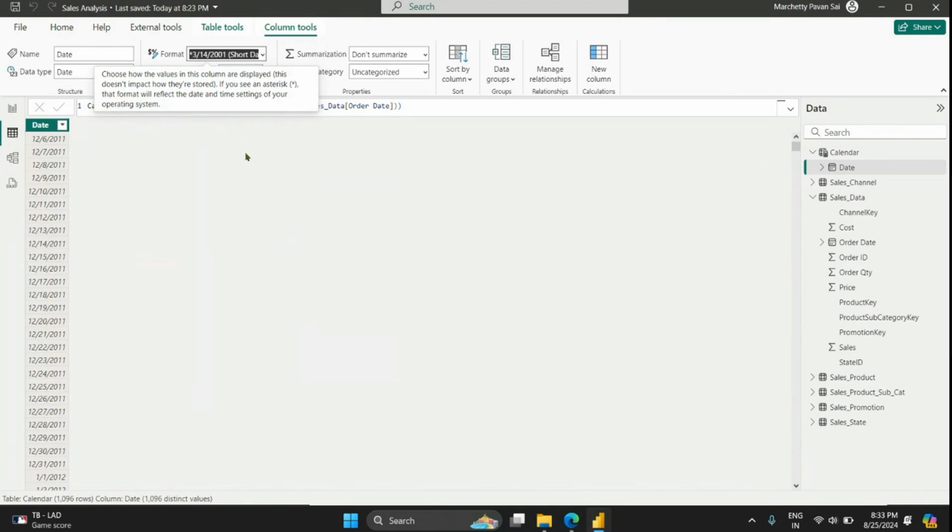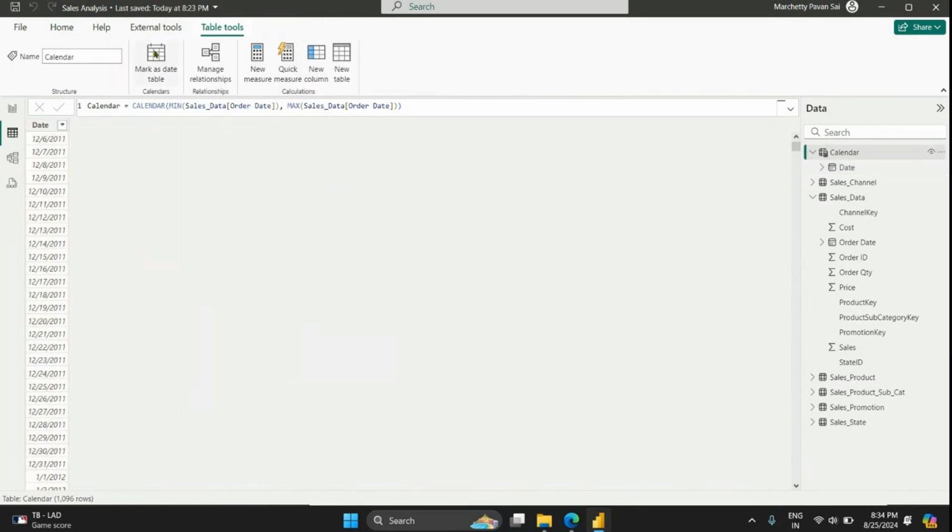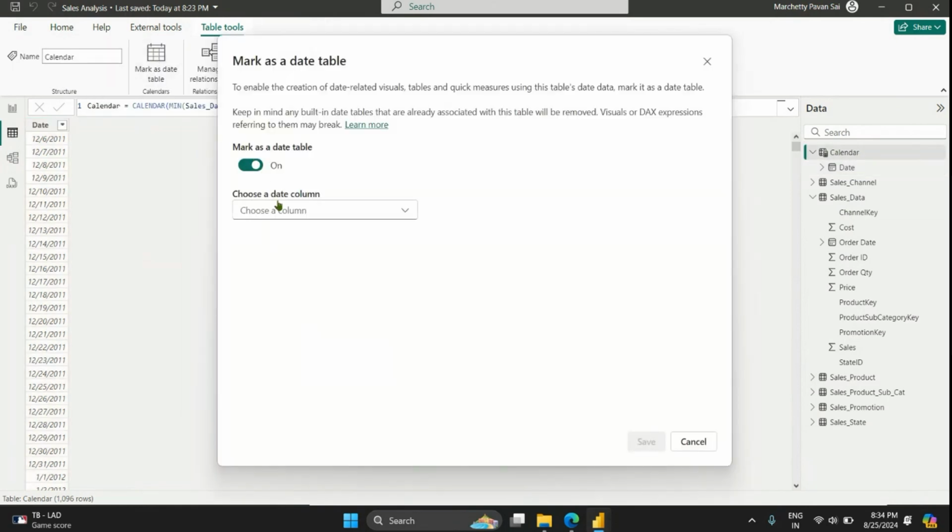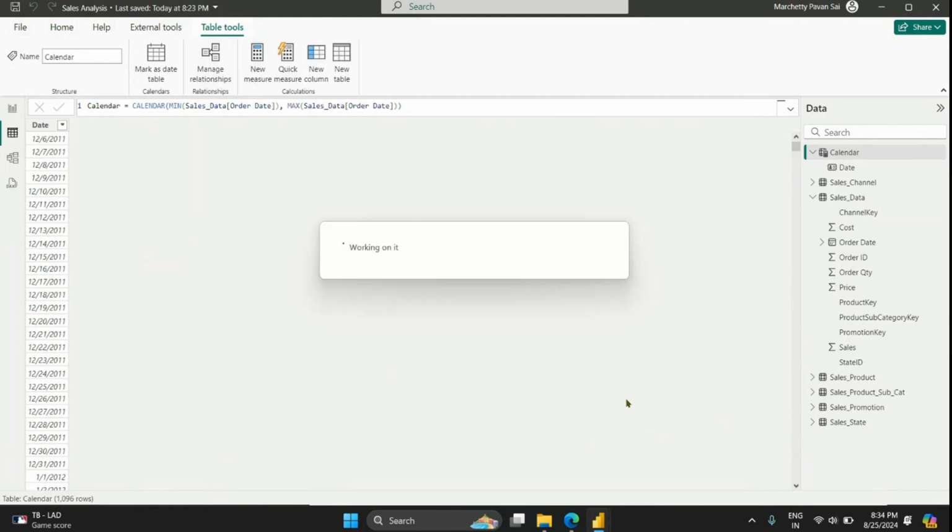So related to the date table, we can make some calculations. But before that, you need to select the calendar, click on Mark as date table, choose the date column and validate it. You can click on save. Why do we do this? Once we mark it as a date table, it removes all the local date tables that Power BI automatically generates behind the scenes. So to improve efficiency and performance, you should mark the date table.